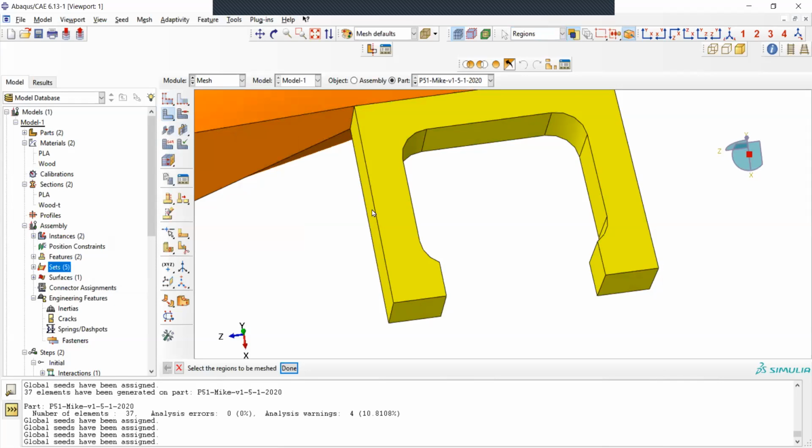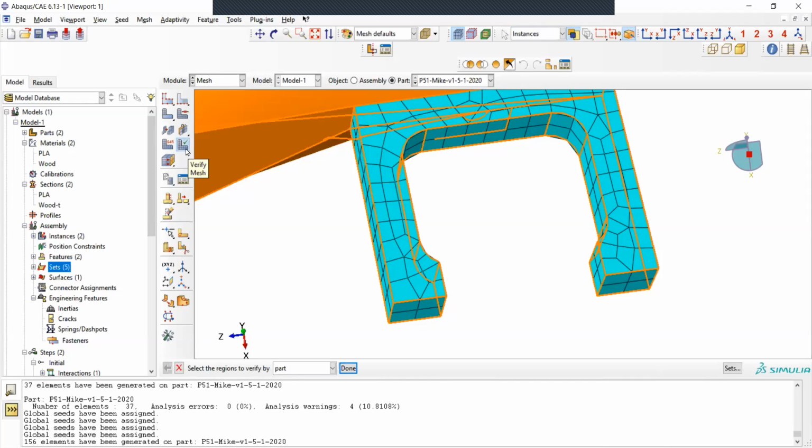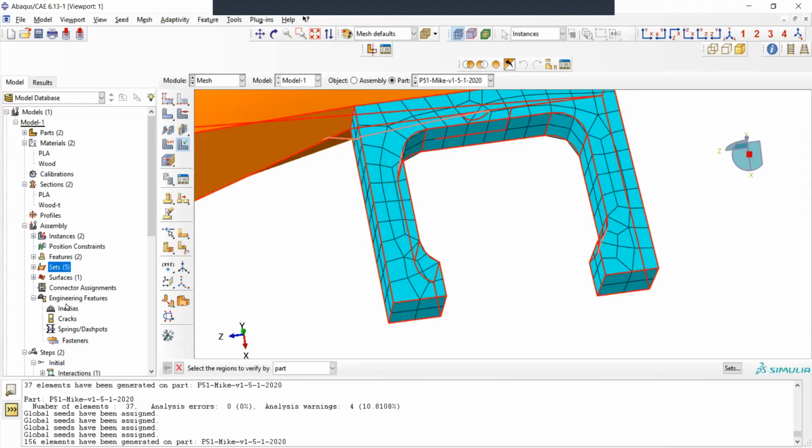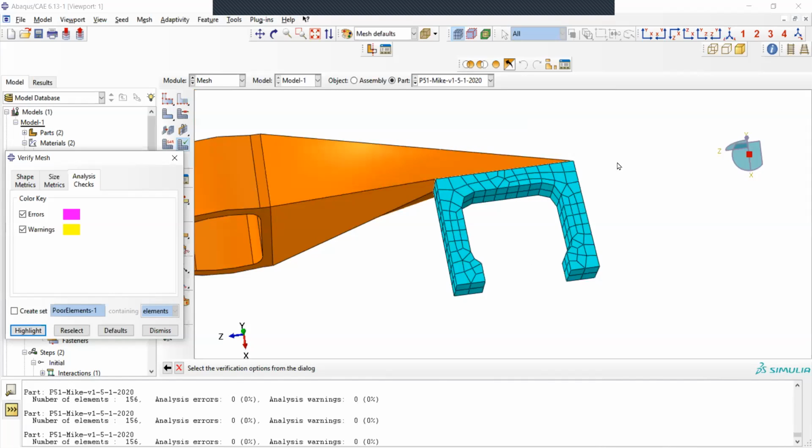Then I will again mesh this part. And you see now it looks a bit more homogeneous. It looks more or less better. Then I will again use verify, click on the part, done, highlight. Now you see there's nothing yellow, so there are no complaints. It says you have 156 elements, 0 errors, 0 warnings. So now this is a good mesh.